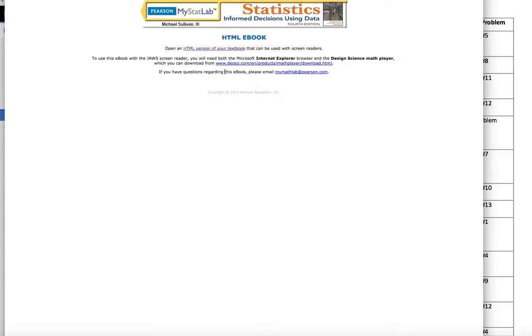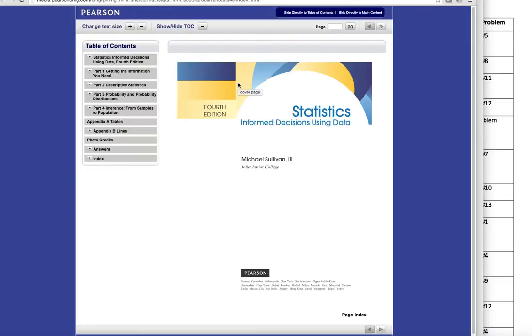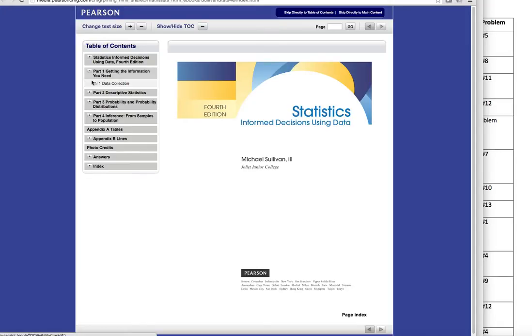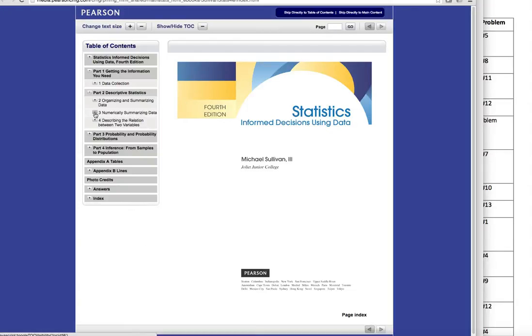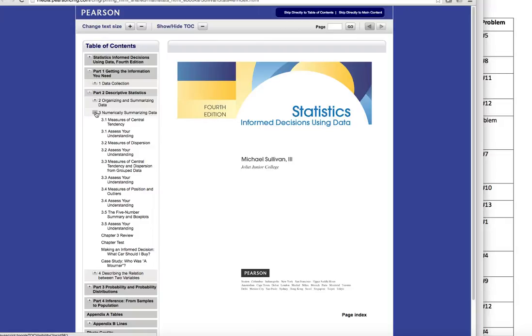And then from here, we're going to go into the HTML version of the textbook. And then again, it had said section 3.1. So here we have part 1, that's on data collection. Part 2, I have expanded it. So we have section 3 here. 3.1 is right in here, so I can click into that.